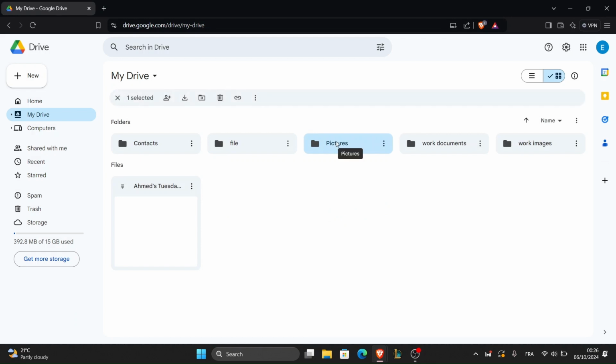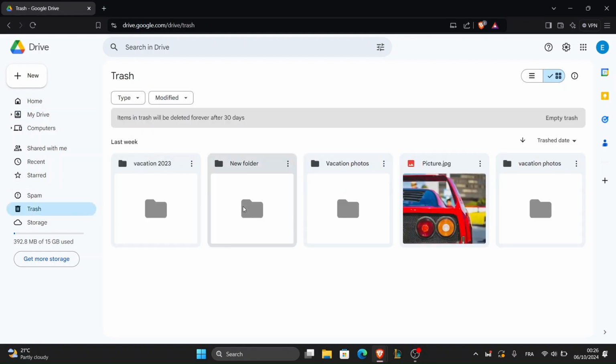And that's how you delete photos from Google Drive. Remember, deleted files will always stay in your trash until you manually remove them.